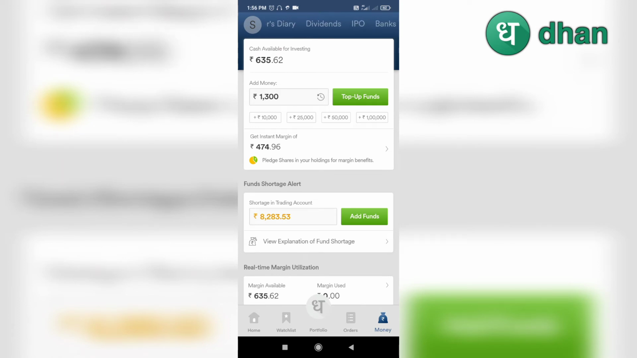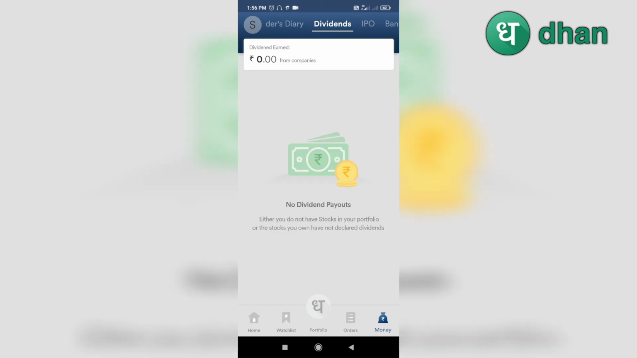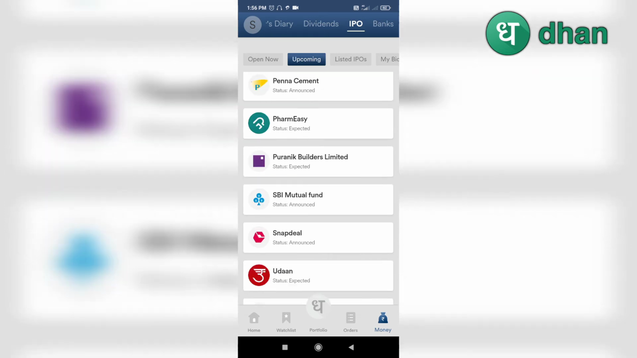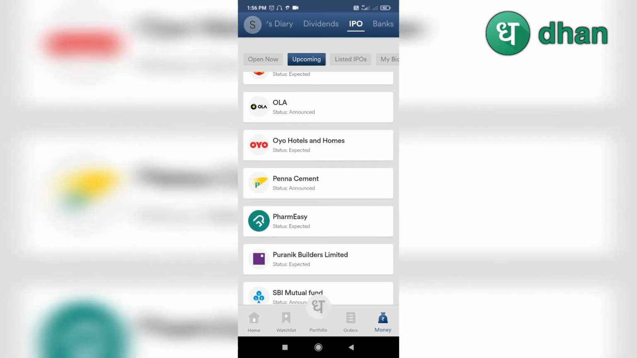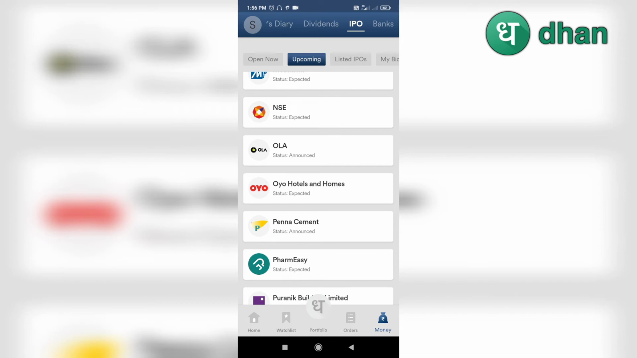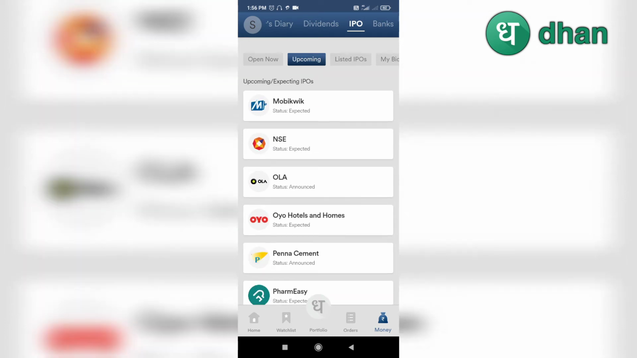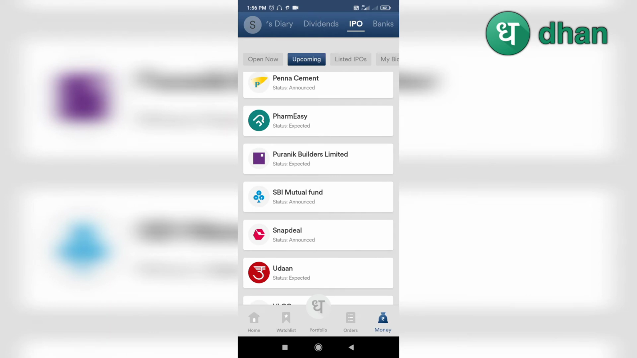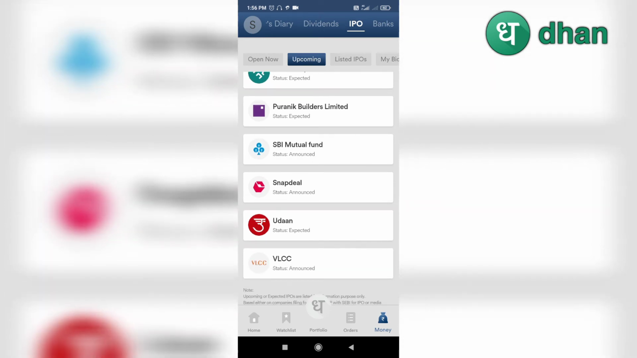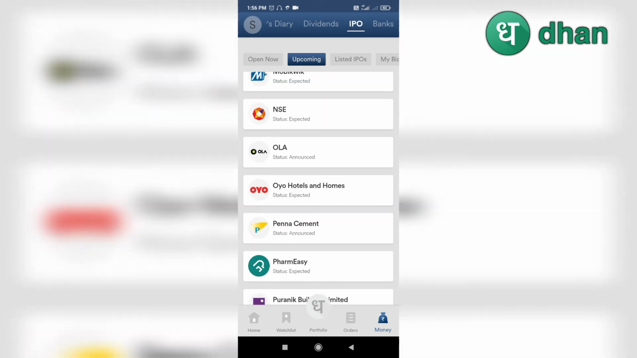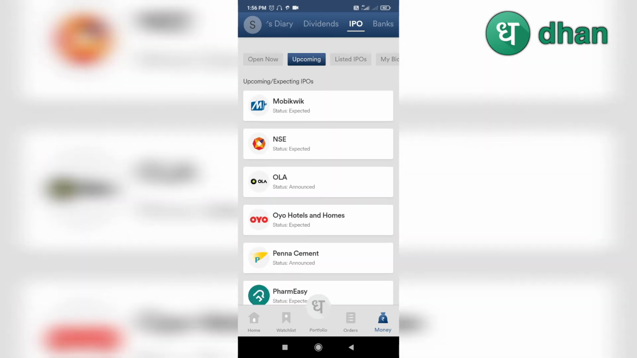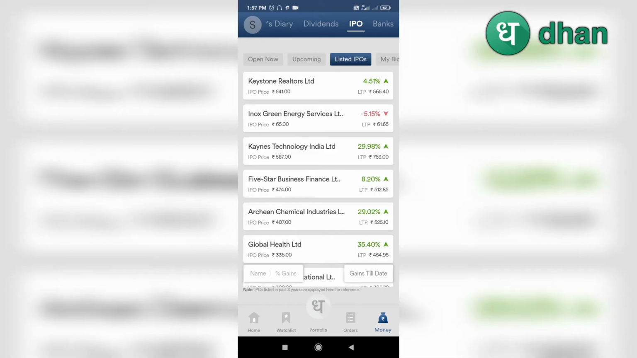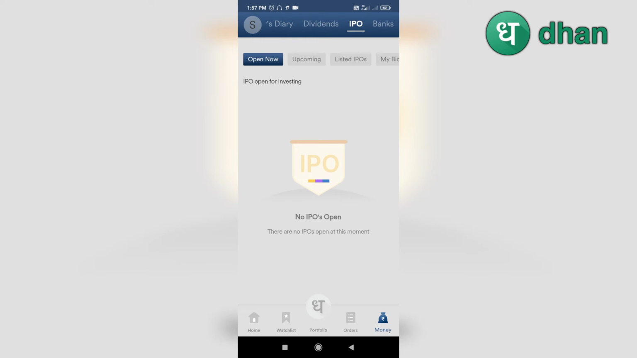Another interesting thing is the top bar. Here you can see different details, like the dividends that you're getting and upcoming IPOs. With one click, you will get all the details of the upcoming IPOs. For example, Ola is announced, OYO is expected, NSE is expected, even pharmacy is expected. I didn't know this before I saw this. VLCC, and all the companies including Snapdeal are announcing. So these are the upcoming IPOs. You can find listed IPOs and the IPOs that are open now, which is nothing.